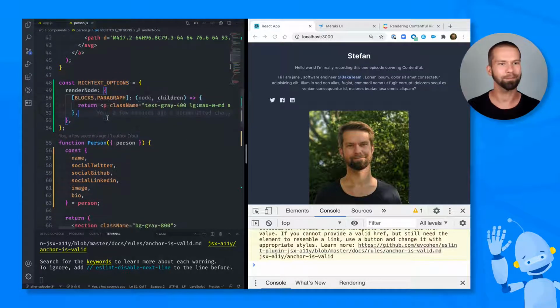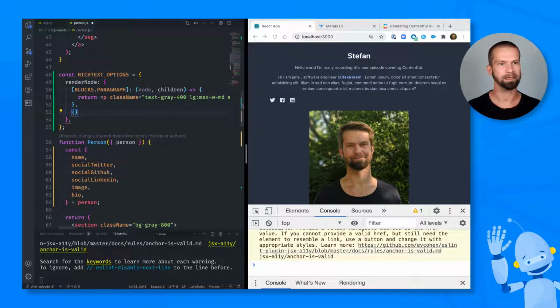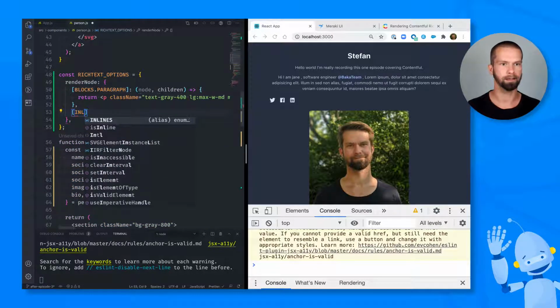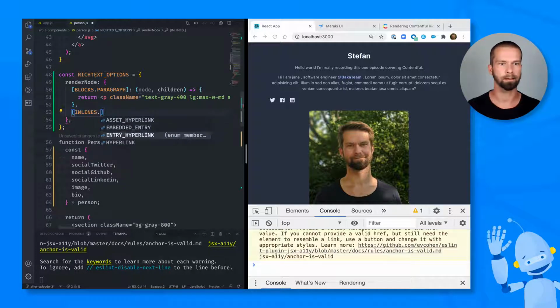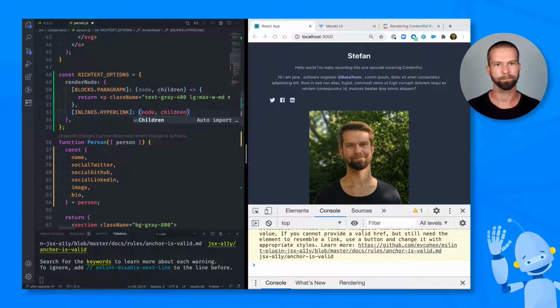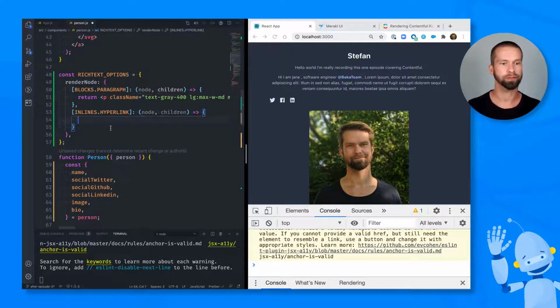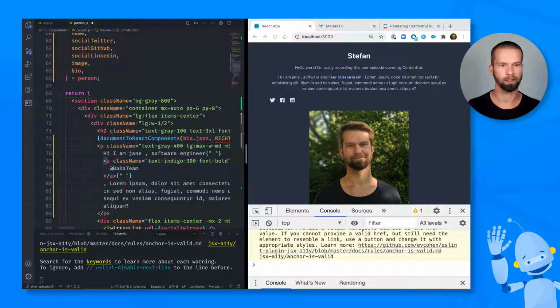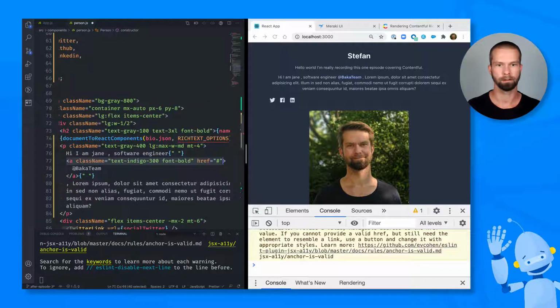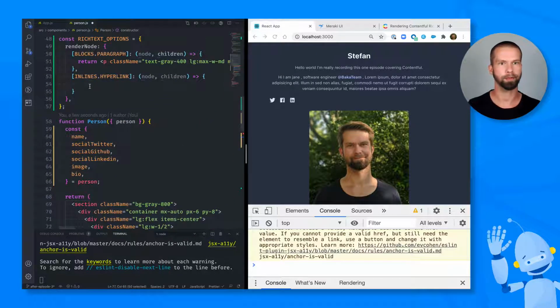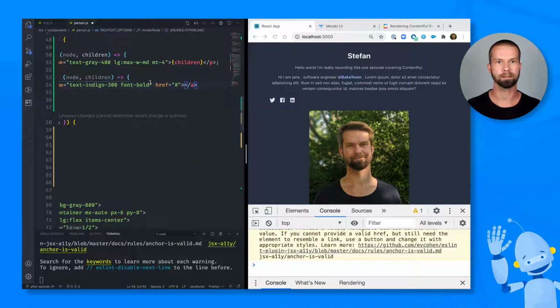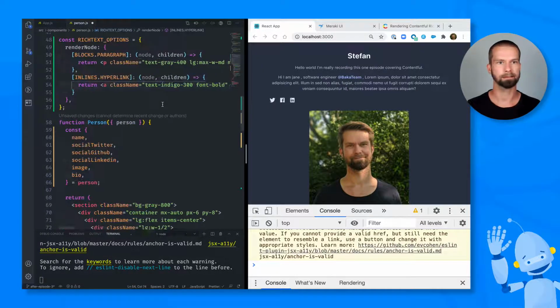And this looks already pretty good. So what we are now missing is the link. So let's say entry hyperlink. No, we want to do a normal hyperlink. And now we can do the same thing. We can do node and children. And for a link, what we want to do is we want to render it with this structure here. All right, let's copy this one here. So let's say return, and we have this. We do the same trick here again with the children. And let's save this one.